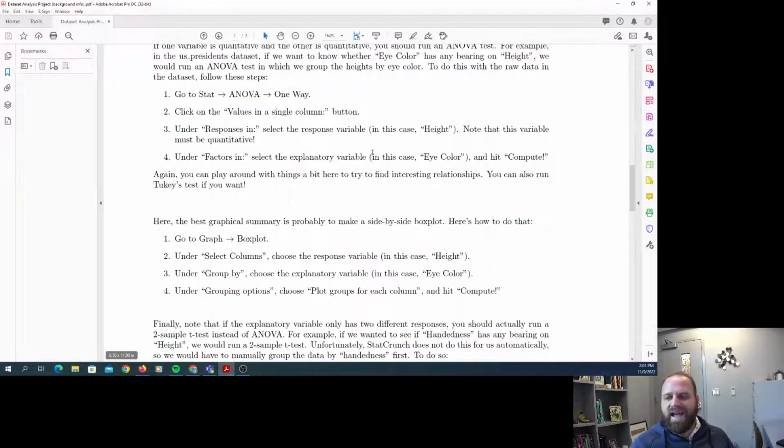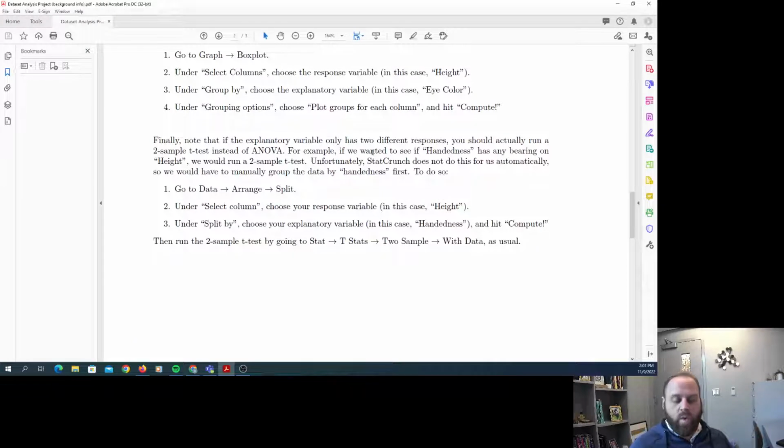Okay, so that's that. One last thing though to say about comparing a qualitative and quantitative variable. If the explanatory variable only has two different responses, in other words, if you only have two groups that you're going to be comparing, like let's say if we have the eye color example, but let's say that all presidents only had blue or hazel eyes. There were no brown-eyed presidents, no gray-eyed presidents, right? In that case, you would only be comparing two means. You would be comparing the mean of the blue-eyed presidents and the mean of the hazel-eyed presidents, and so you don't run an ANOVA for that. You run a two-sample t-test.